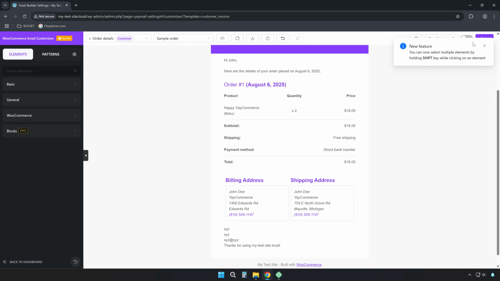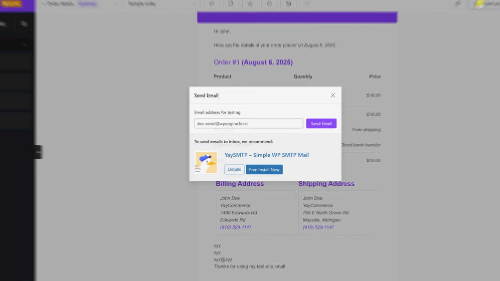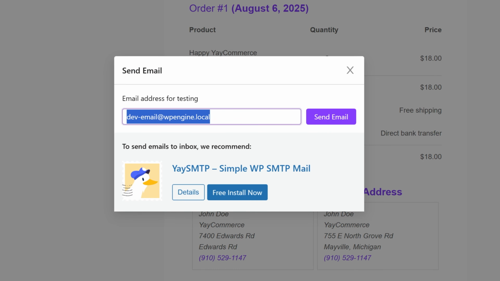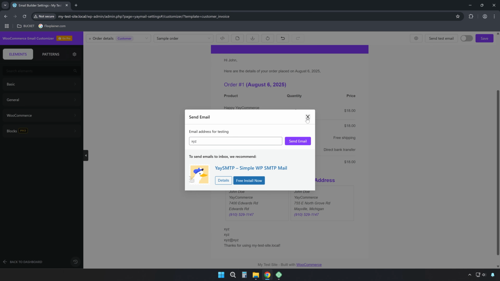Before you make this live, test it. Hit send test email at the top. Put in your email address and see what lands in your inbox. This shows you exactly what your customers see. If something looks off, go back and fix it.